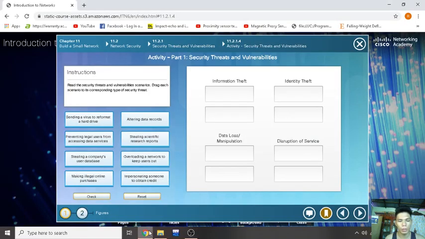So in this video, in the last part of chapter 11, build a small network, I'm gonna answer all the activities in chapter 11. So part 1 of the first activity in chapter 11, part 1, security threats and vulnerabilities. Instructions: read the security threat and vulnerability scenarios, drag each scenario to its corresponding type of security.